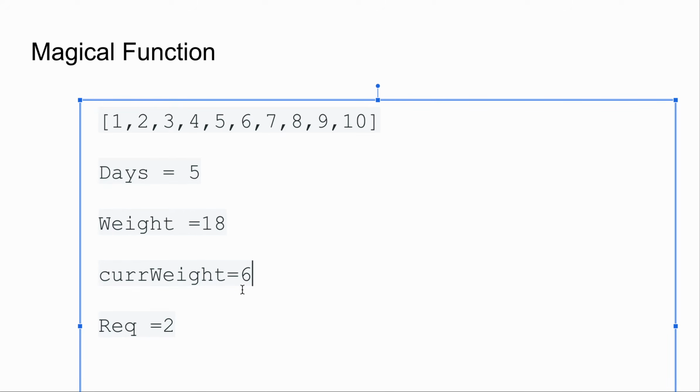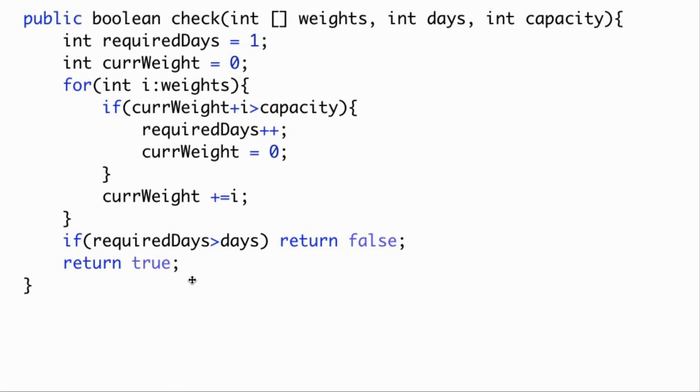Then again we will add the second element, that is 13. So since it has not increased above 18, the required days will not change. But for the next element, it will become again 21. So we will increase the number of required days by 1, and this will be changed to 8. So at the final ending, what we will check is if the required days is less than or equal to the given days, then we will be returning true. If not, we will be returning false. So that is the idea of this magical function.